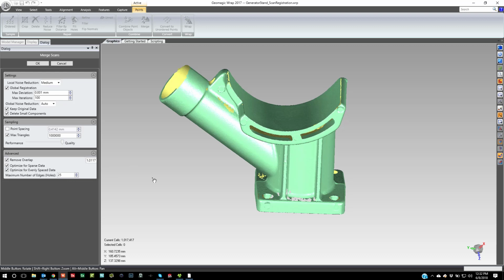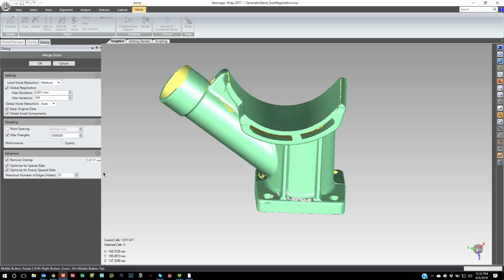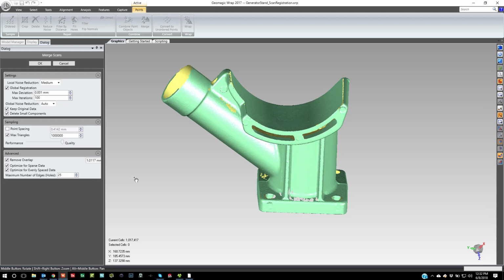So sparse data is if you have a few points here, a few points here, and they're kind of far apart. It's just telling the algorithm that it's okay to connect more of those together. And then evenly spaced data, which is what this is, it's telling it that the data is pretty evenly spaced, so you don't need to jump across larger, slightly larger distances.